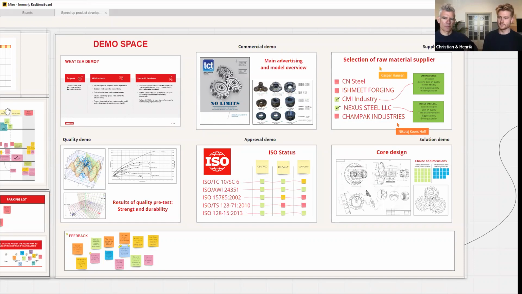So this is what a demo looks and feels like, and the outcome is a bunch of feedback from key stakeholders such as management. Customers can even be invited to it, suppliers can be invited to it. A lot of people can be present for this.